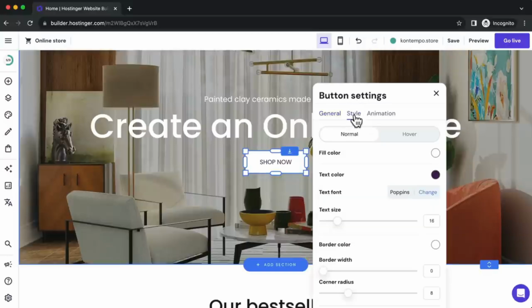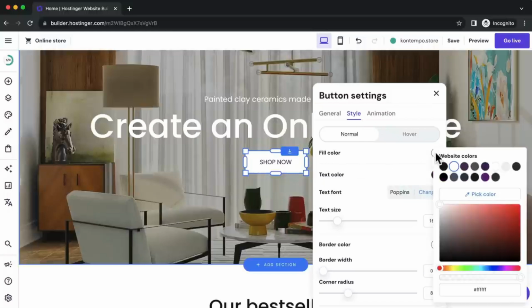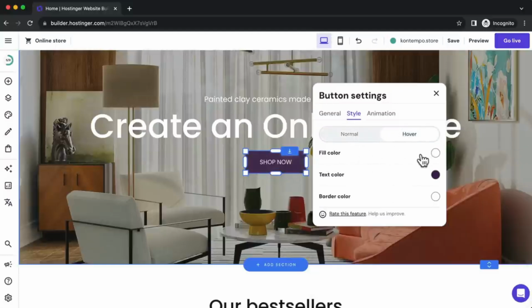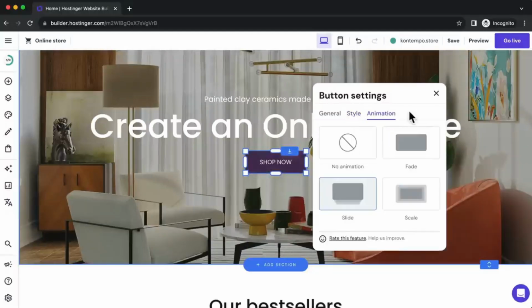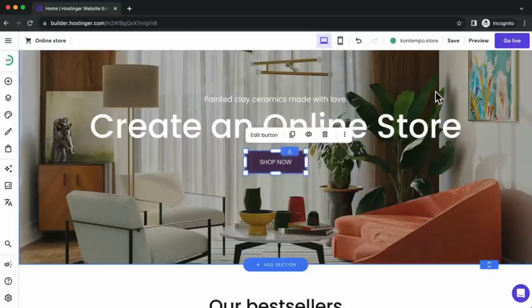And you can also change the style. So you can change the button background color. So field color, we can change it to purple, change the text color to white. Then we can also change the hover color too. I think that hover color is quite nice, but you can change what it hovers to. And you can also set an animation as well, like that. So let's click on close here.